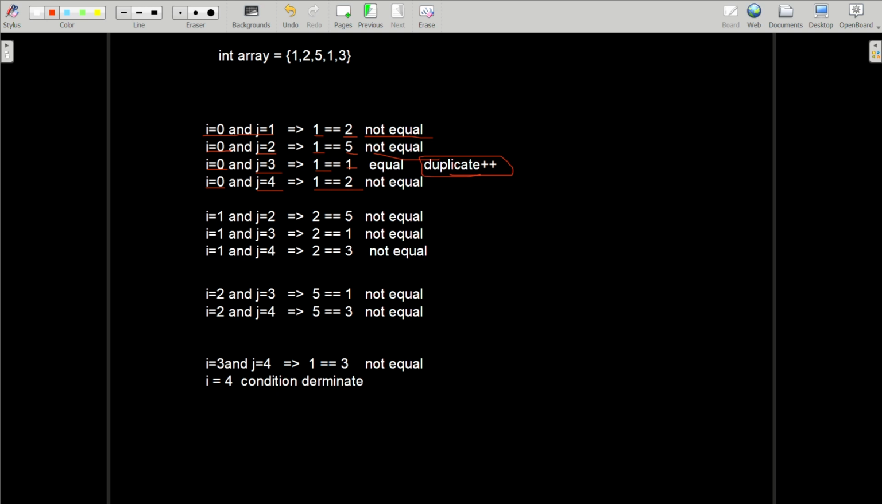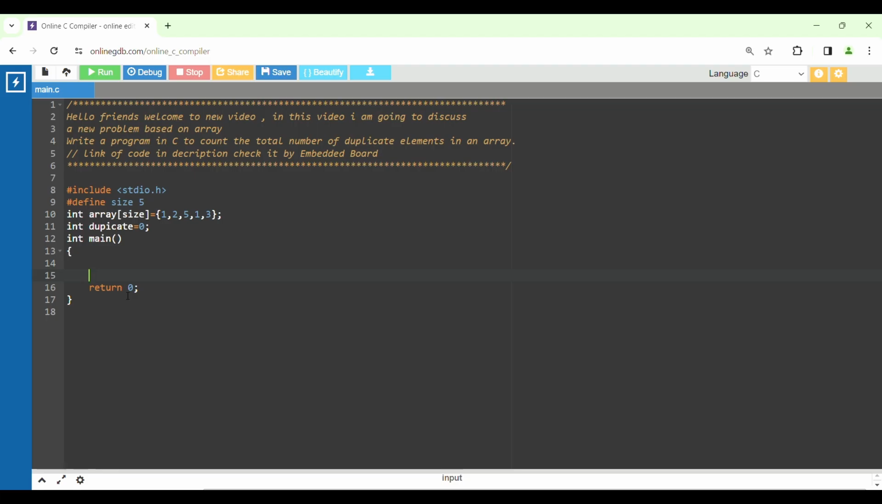When this loop ends for j, the next time i gets updated and goes to 1, and the value of j also increases because we are using i plus 1. Then i equals 1 and j equals 2. In this iteration, both values are compared but not equal. We are going to repeat this task, and at the end we are going to print the value of duplicate. Now I have explained the logic.